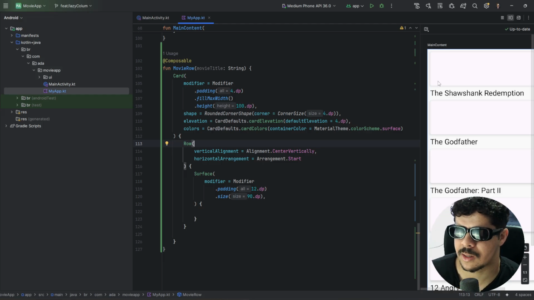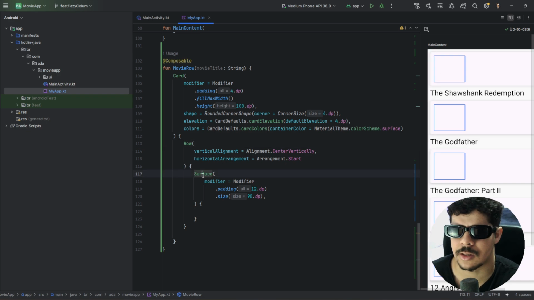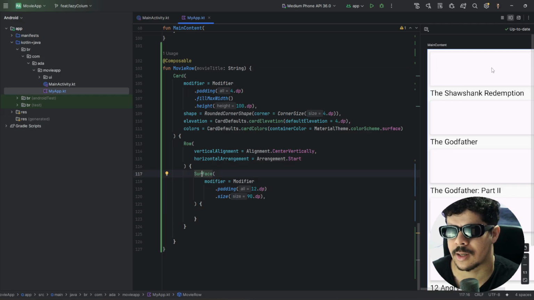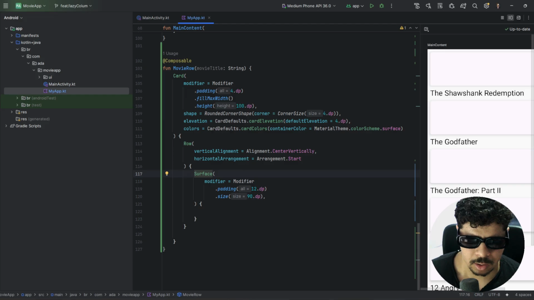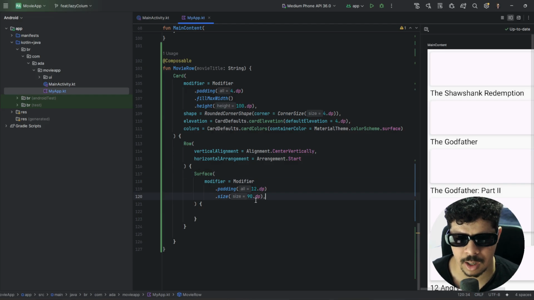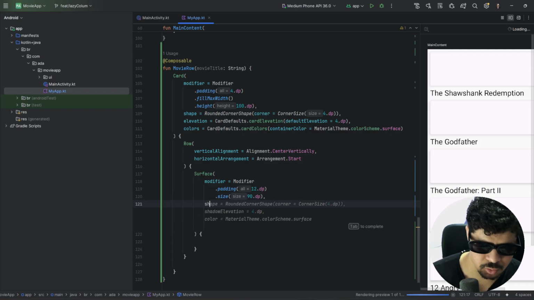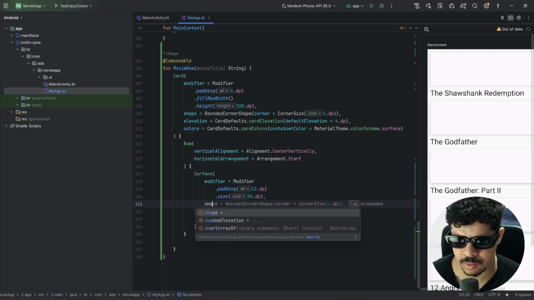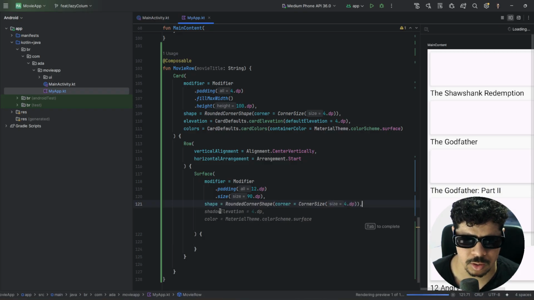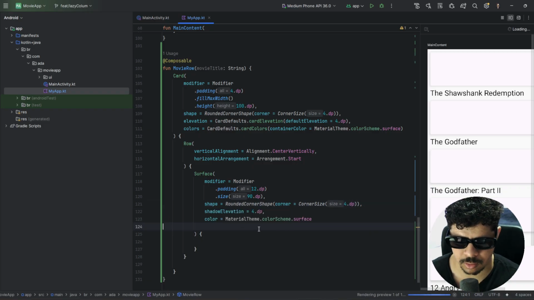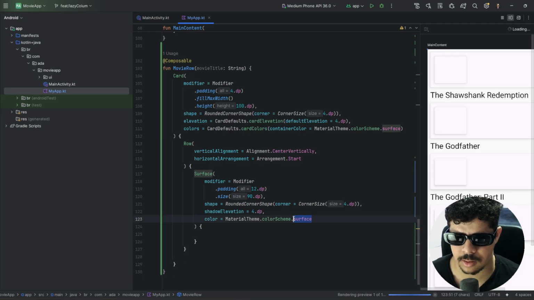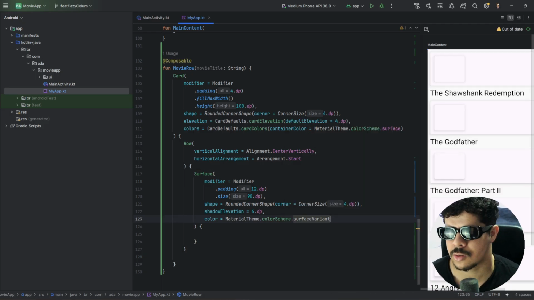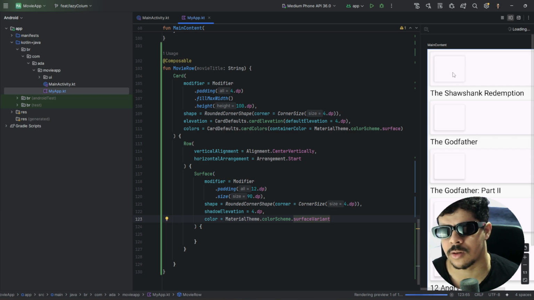So you just put a placeholder now, and then I will add the text. That's why I'm creating the row. So you can see we have this surface here, and then I will have a text. So in the surface we have the size. Actually, we can create a shape for this too, so it's not too aggressive. Rounded corner shape for the dp, this shadow elevation 4, and color surface. We can pass surface variant here, so you can see how this looks.